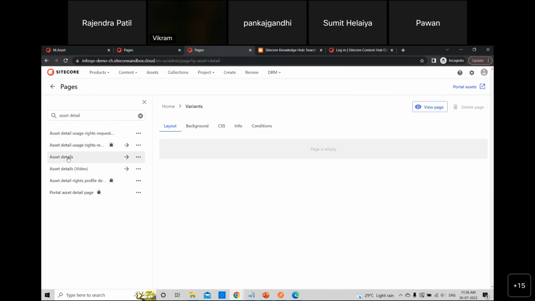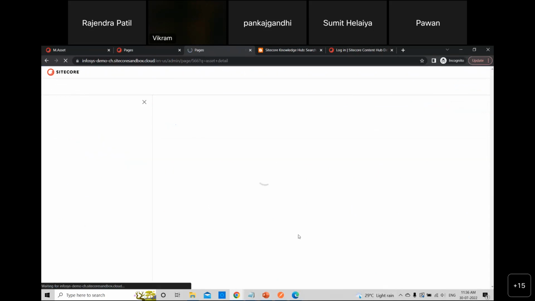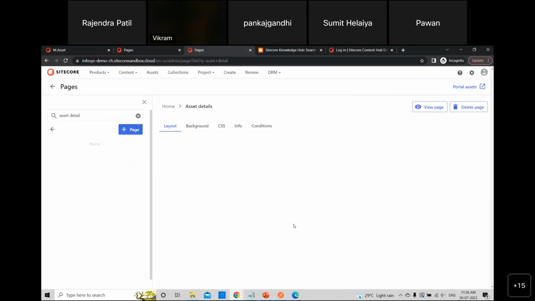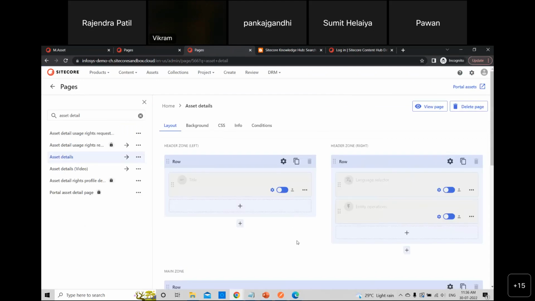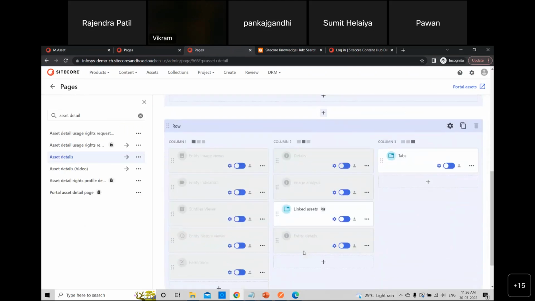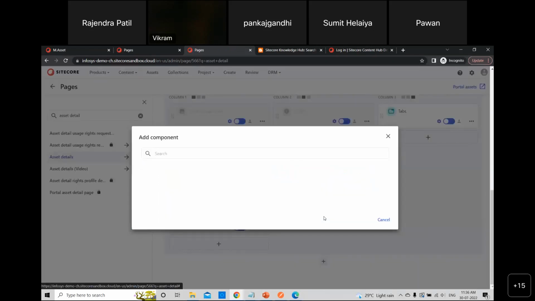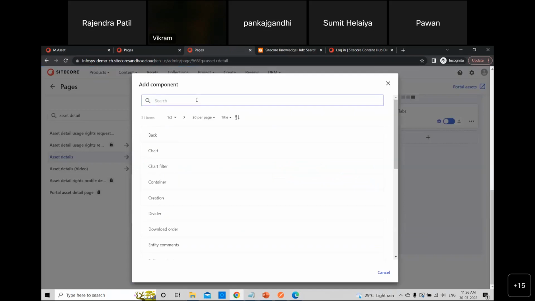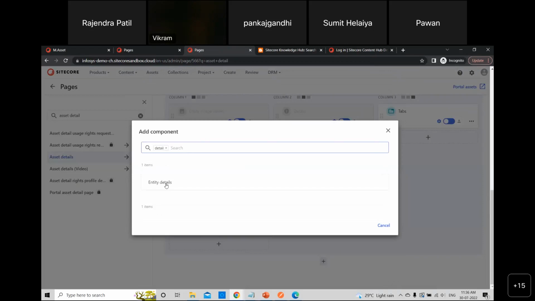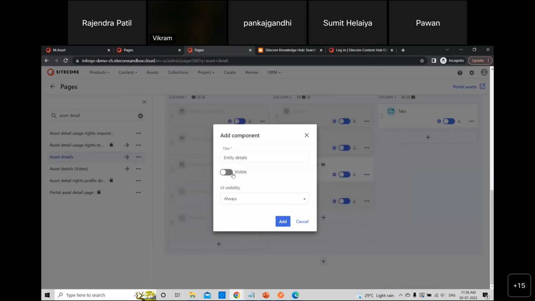Yeah, this is the asset detail page where we can define the asset detail layout. I'm not going to edit the existing atoms which are readily available for the asset details. Instead, I'm going to add one component basically. I'll look for the entity details component, and I'll mark it as visible.